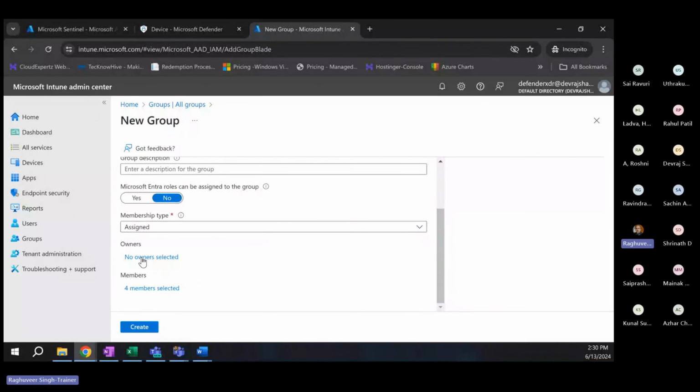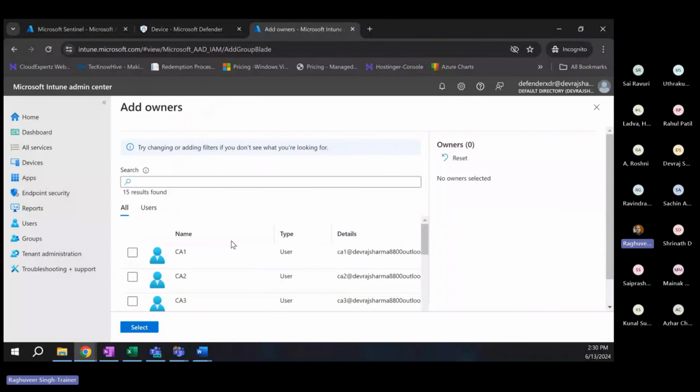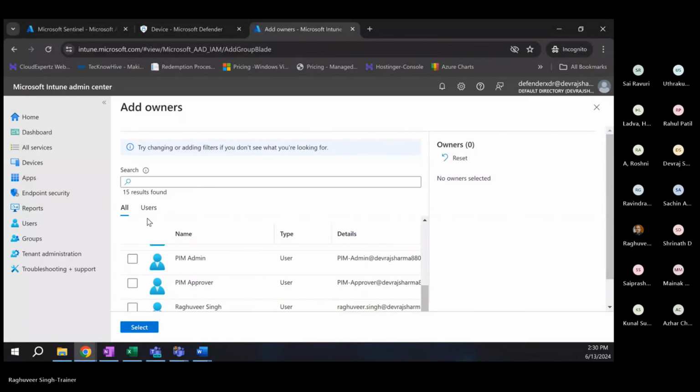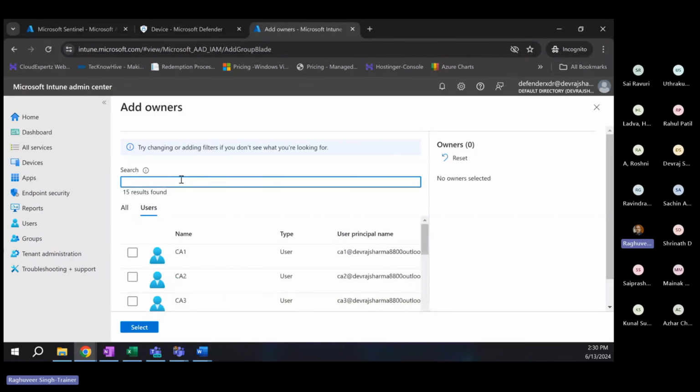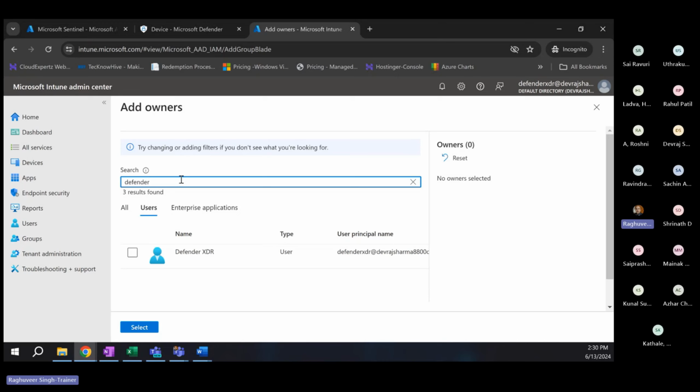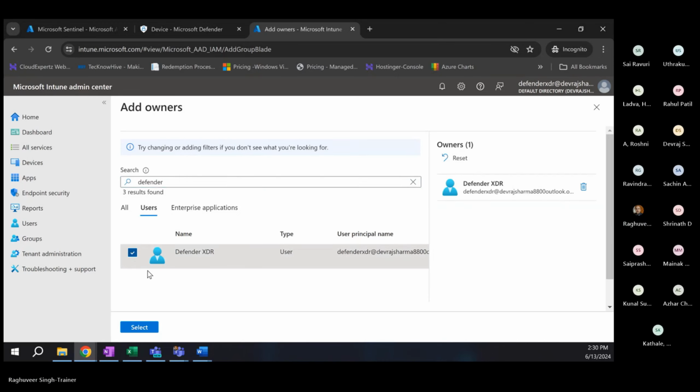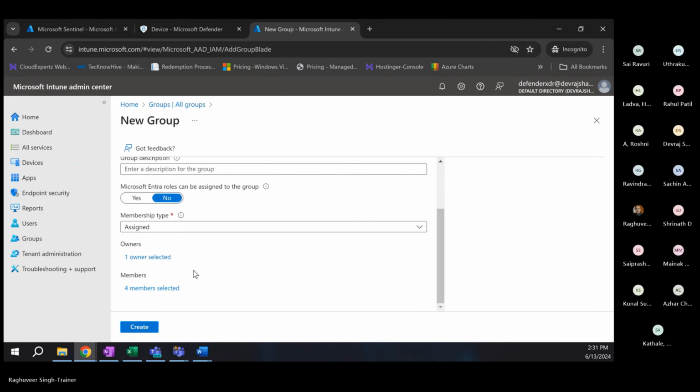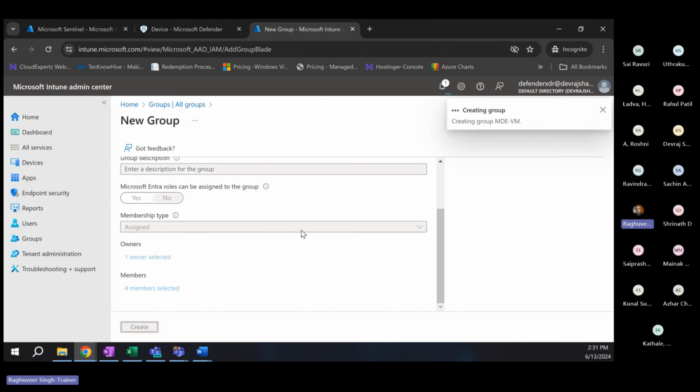And then for group owner, you can select your Defender XDR user. Why are you selecting Defender XDR here? Because Defender XDR is also the administrator of Defender for Endpoint. So we select it and then we hit create.